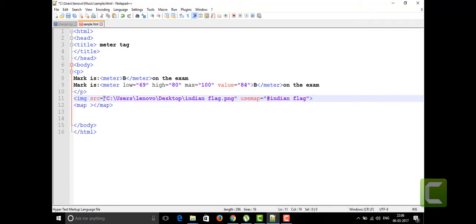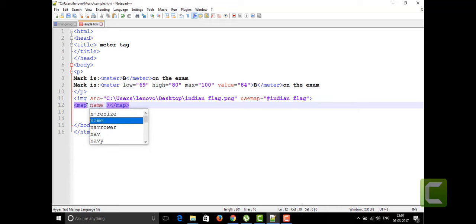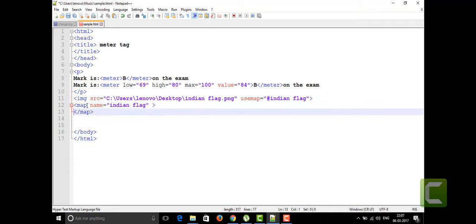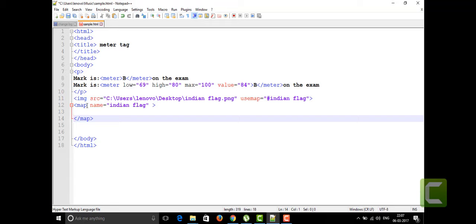And in the map tag, we are going to give the name for which we want the map to be represented. I'm going to give it as Indian flag. For this picture I want the map to be represented. On what records you want, where that has to be, all the longitude and latitude values should be there, right? All this we need to mention here.